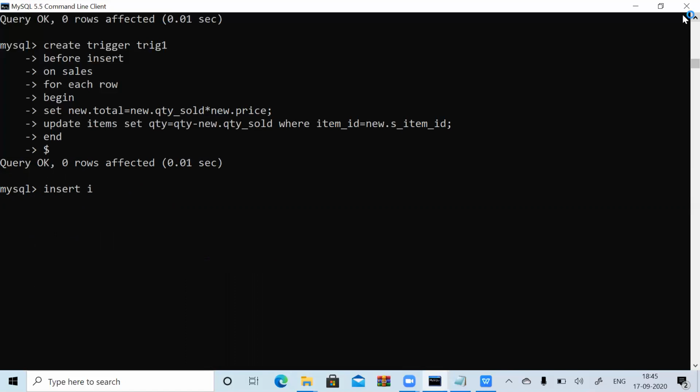We'll insert something like insert into sales values. So what values do I need to give? Suppose, imagine 100. So I am inserting 100, which is the ID. This ID is nothing but your foreign key. So 1001.